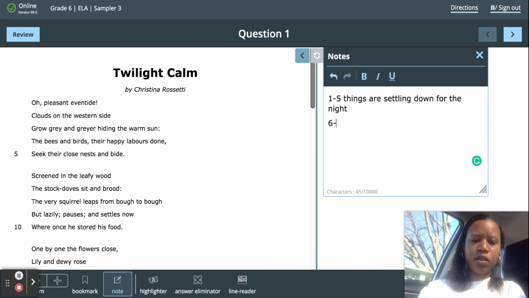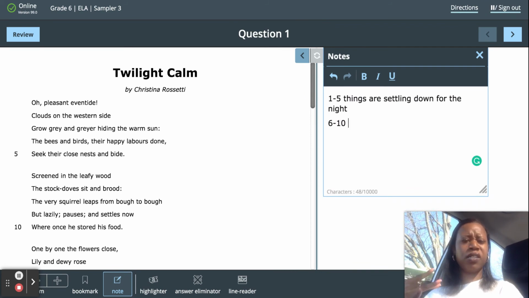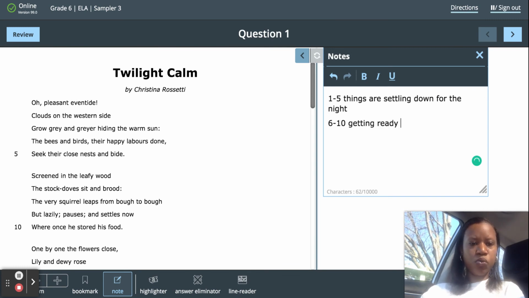Okay, so from 6 to 10, what on earth are they talking about? So if the squirrel is going to where he stores his food, that should be somewhere where he lives. He's leaping from bough to bough. He's pausing, settling. I'm looking for keywords that give me an idea. So things are settling down for the night. And the squirrel seems to be getting ready for bed. Or to rest. Maybe he doesn't have a bed.